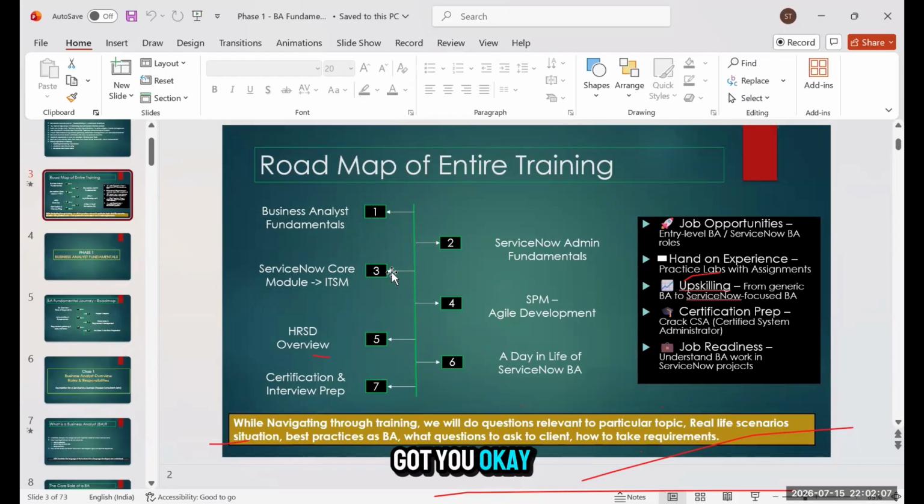Got you. Okay. Anything else? You will cover the modules and then also give a reference for the real projects, right? How to handle them, how to start, how discovery happens, what the documents are, how to write functional specifications, right? That I will be sharing.